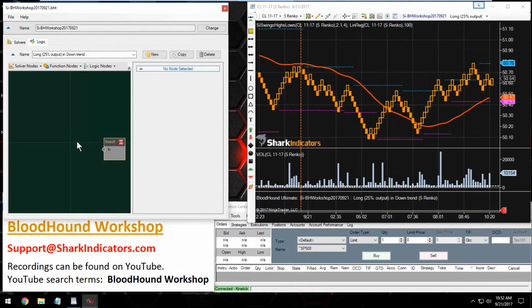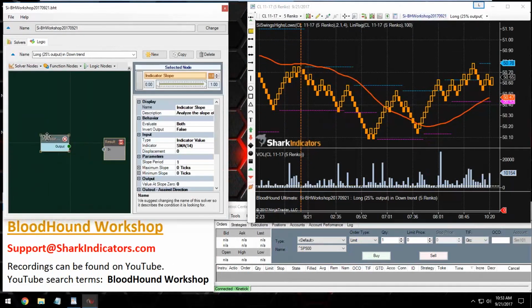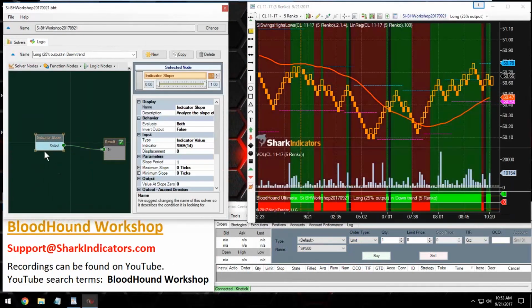And let's go back to our logic board. All right, so what we're looking at is the slope of the linear regression. So let's grab a slope solver here, like so. And let's give this a name. We're using the linreg indicator with a 100 period. All right, that's what we're going to use.